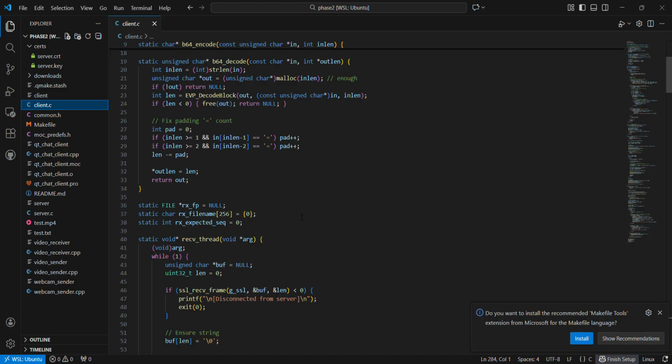Relay chat commands: when the user types login, list, or send, the client sends framed messages to the server. The server forwards messages and the client prints them.